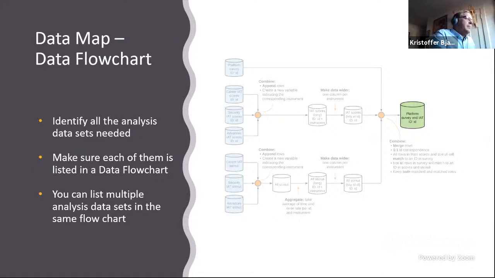Third component of the data map. The third component of the data map is the data flow chart. To create a data flow chart, start by identifying all the analysis data sets that you will need to answer your research questions. The next task is to add all your analysis data sets to one or several data flow charts. If two analysis data sets are created in a similar way, or one analysis data set is created directly from another, then they can share the same flow chart. There are no hard rules that it needs to be one flow chart per analysis data set. The only rule is that each analysis data set should be in a flow chart.